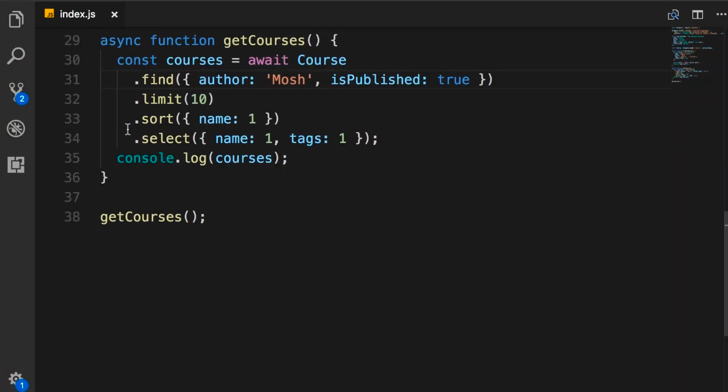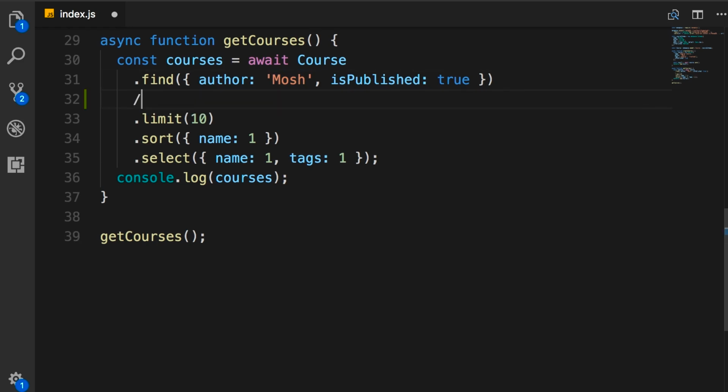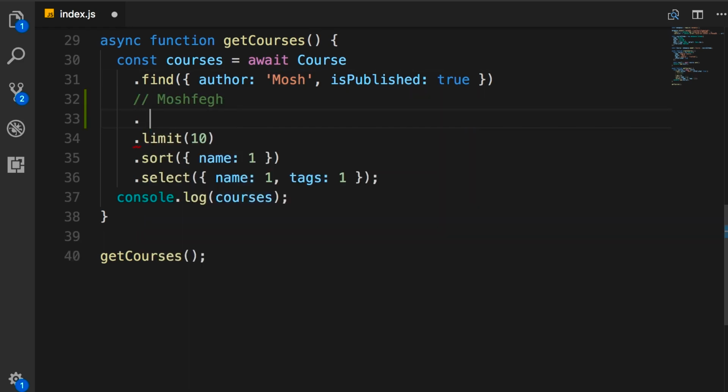So back to our original query. In this example, we're getting courses whose author is exactly this string here. If you have a course with author set to Moshfegh or Mosh Hamedani, those courses will not be returned. So if you want to have more control over filtering strings, you need to use a regular expression. Let me show you how that works.